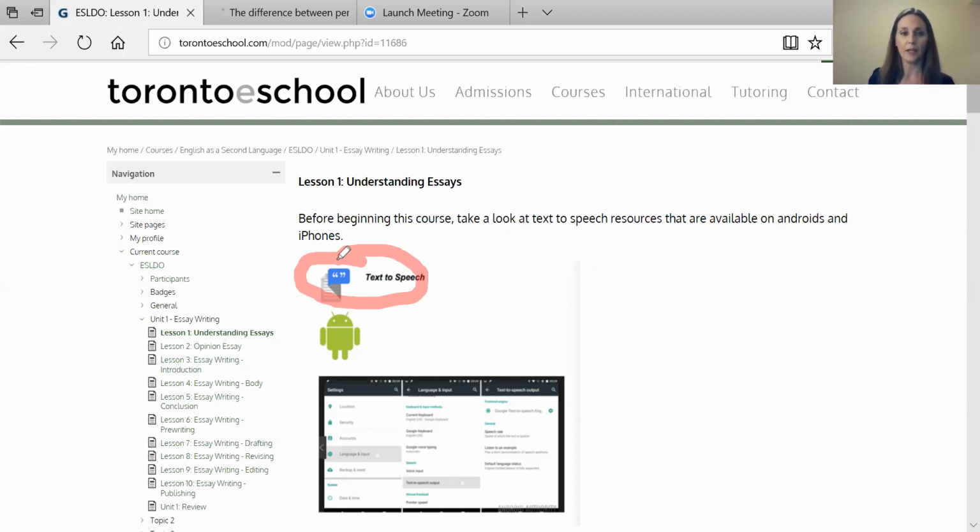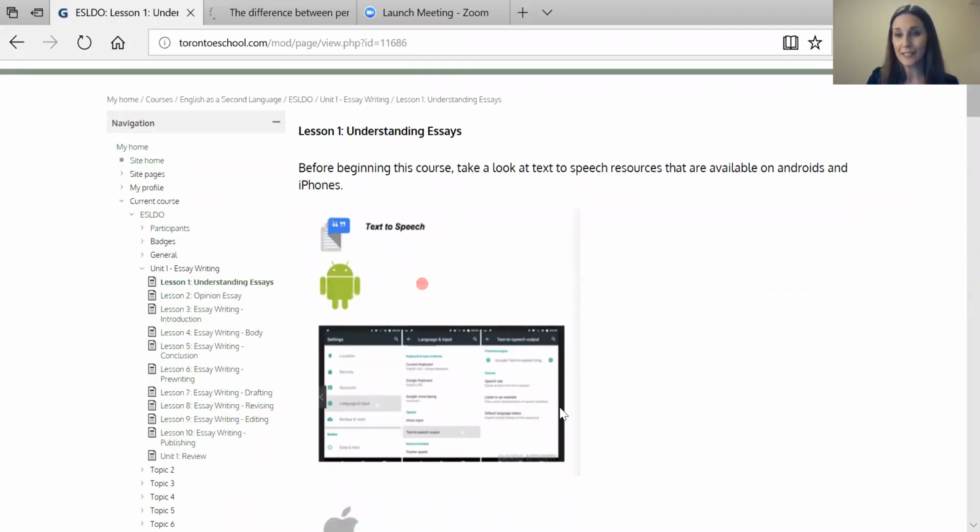Text-to-speech is available on iPhone or on Android, on your cell phone. If you have your Toronto eSchool course open on your phone, you can listen to some of the reading to hear what certain things sound like. This is what this is talking about here. I'm just going to go down and show you a little bit of what that looks like. There are instructions here on how you can make it work on your phone.